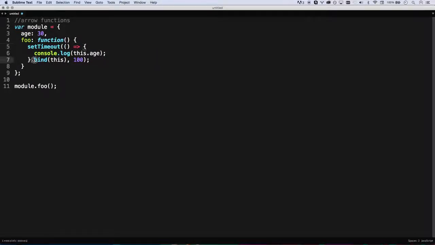But arrow functions automatically do bind this. So that right there is the exact same thing. Now this within this function automatically points to module. It points to the context that you're in.